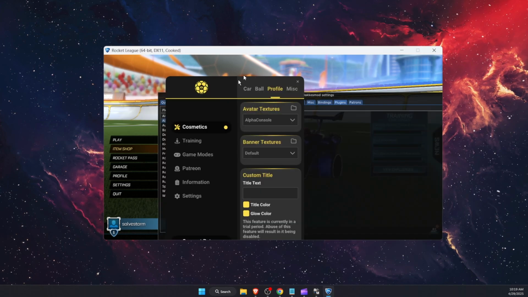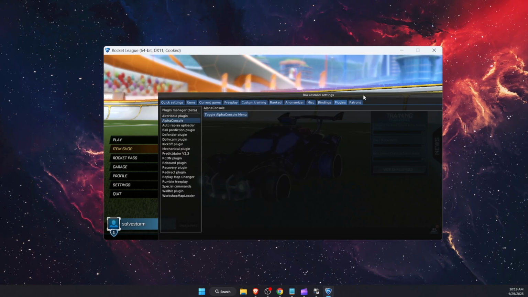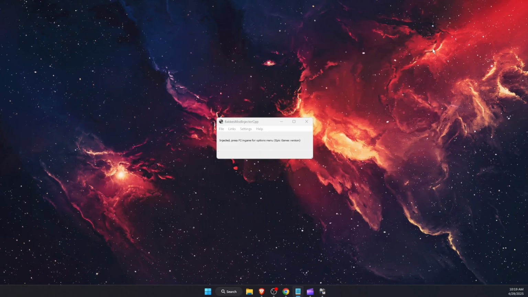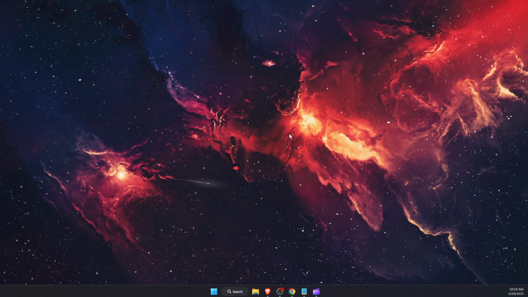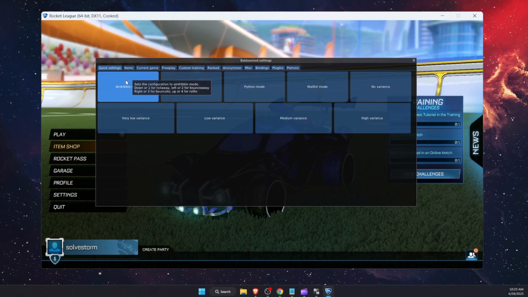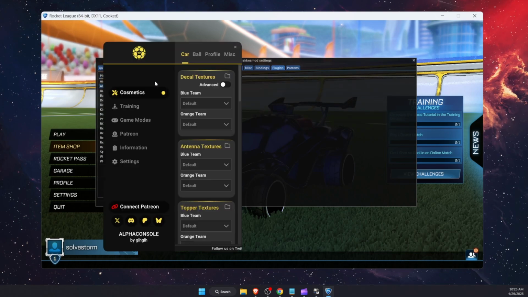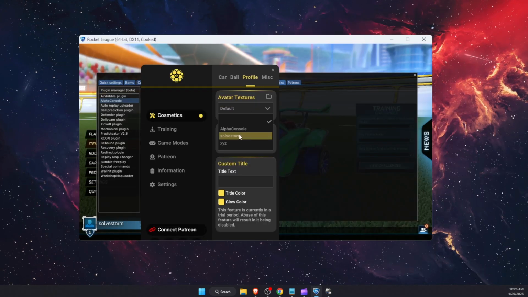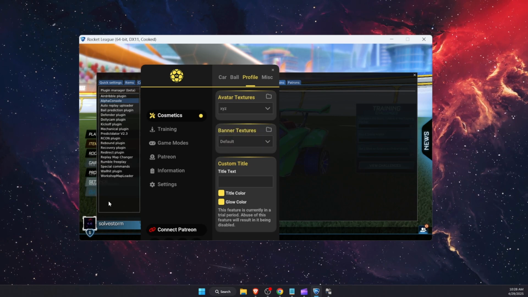And now you need to reopen AlphaConsole. So I'm just going to close Rocket League and BakkesMod and open it up again. Now, once you've relaunched, open up BakkesMod settings, press on plugins, AlphaConsole, the menu again. And what you need to do now is press on your uploaded image, and here you have it.